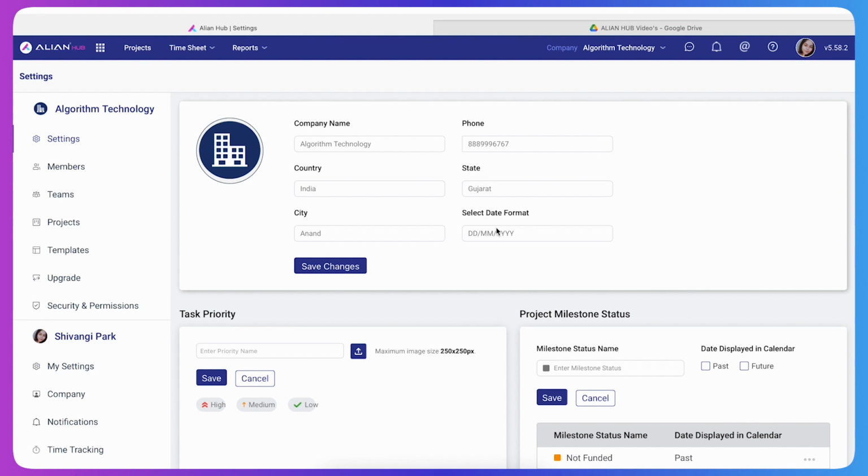Now let me show you how to edit those details. Let's start with the company name first. Let's change it to Alien Software. Then phone number. Then select the country, city and state from here. Now you can select your preferred date format.